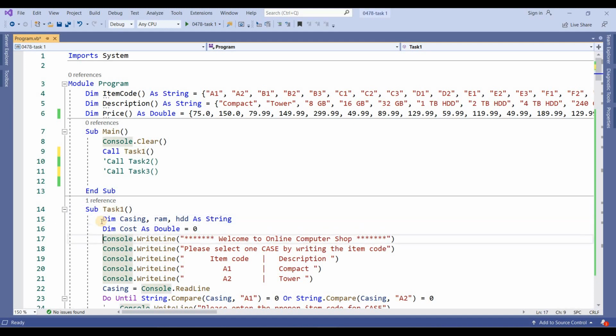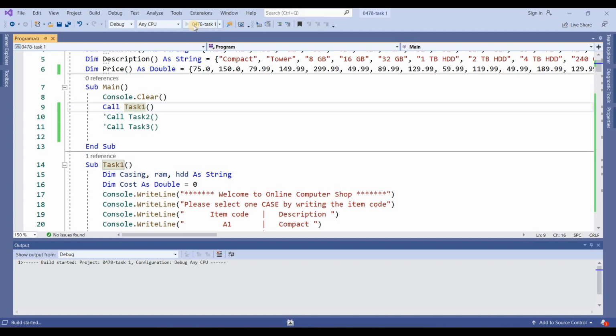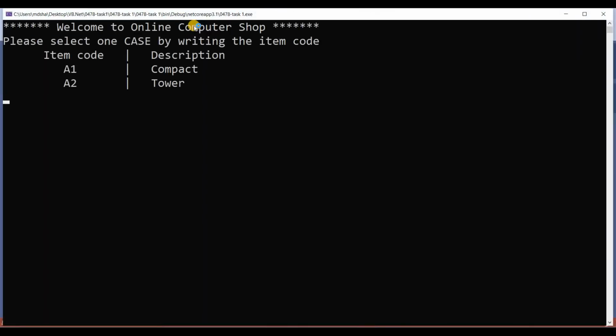Okay, task 1. Now I will show you what is going on in task 1. This is task number 1. I will click on it. Task 1. Welcome to online computer shop. Please select one case by writing the item code. I'm going to select one case.